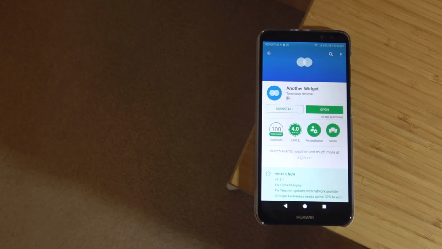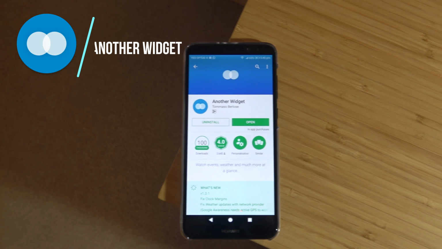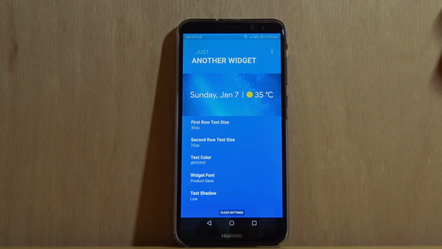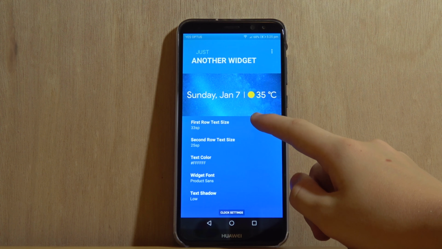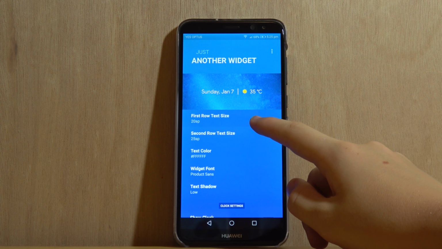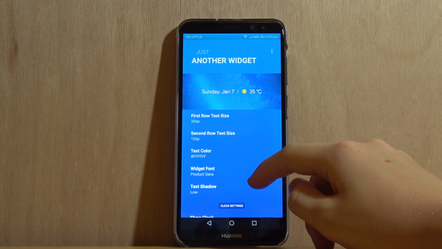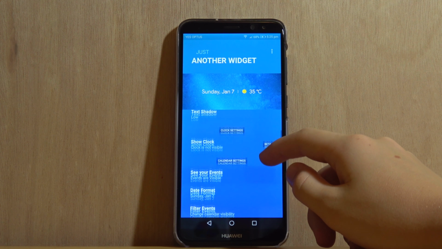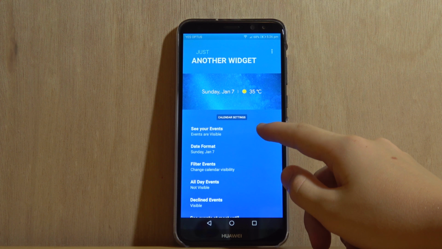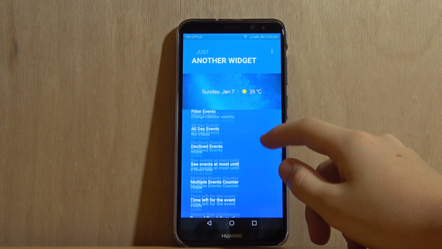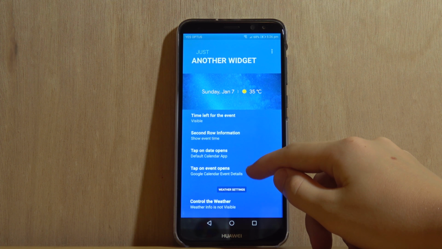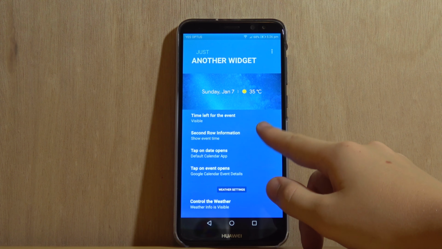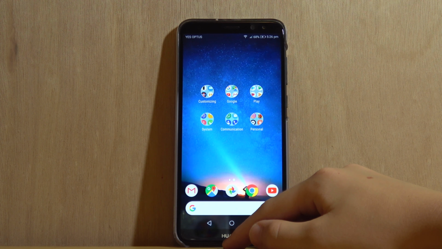Now we'll need the Pixel's home screen widget. Simply download another widget from the Play Store, go into Settings, and adjust the first row text size to 20 SP, and then the second row text size to 12 SP. Then scroll down and give it access to your events and also weather. The default temperature unit is Fahrenheit, so you're going to have to change that to degrees Celsius if you live in a country like Australia.